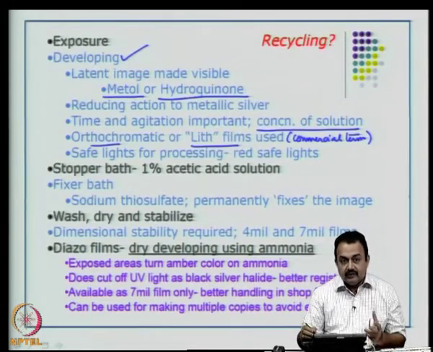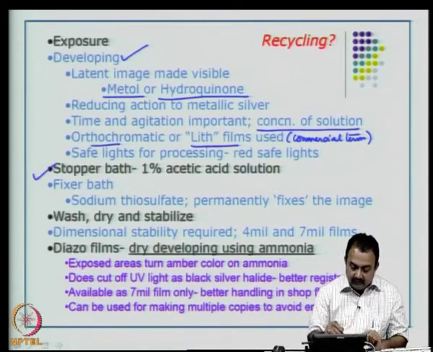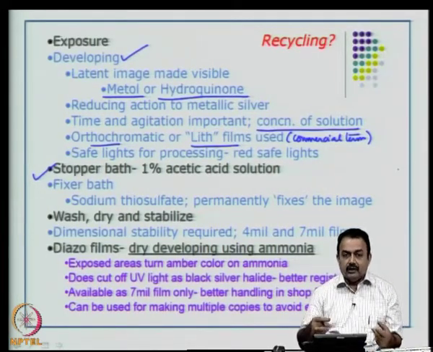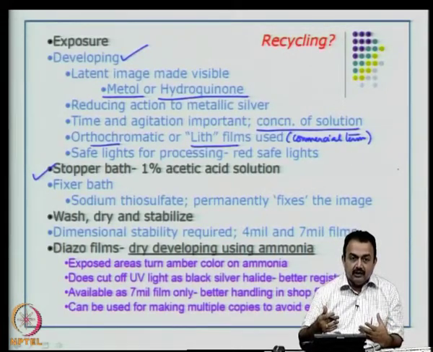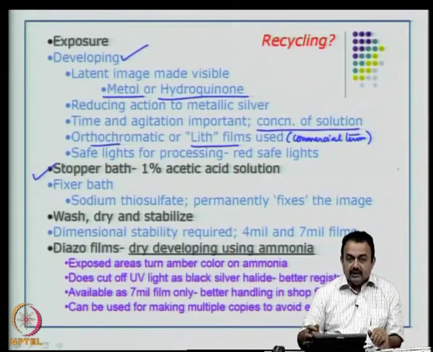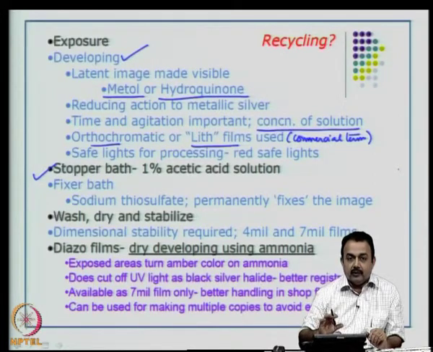Once the latent image is made visible, you can stop the reaction at any point of time using a stopper bath. It is basically a 1% acetic acid solution. You can take out the film. If you can really read at that point of time that the developing process is complete, you can stop the reaction, or if you want the developing process to continue for some more time, you can put it back into the developer solution, but such allowances are not acceptable. These are timed process cycles. You have to be very careful with the timing process, because this is a very quick process.